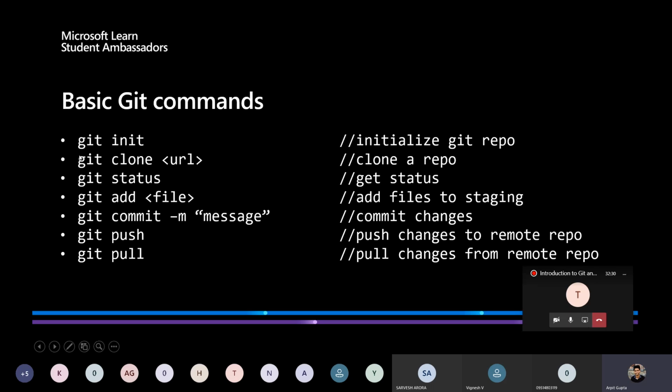So the first one is git init, and as you might have guessed, init is the short form for initialize. So git init basically initializes a Git repository on your local machine. Like if you have a project folder and want to upload it to a GitHub repository, first you need to initialize a Git repository in it. So you will run git init.